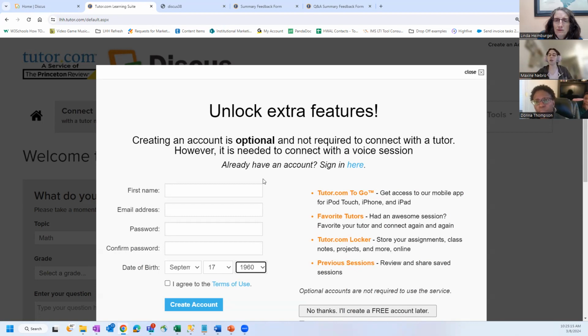Are there any questions about the creating an account process, what limitations there are, anything like that before I move on? No, no questions.